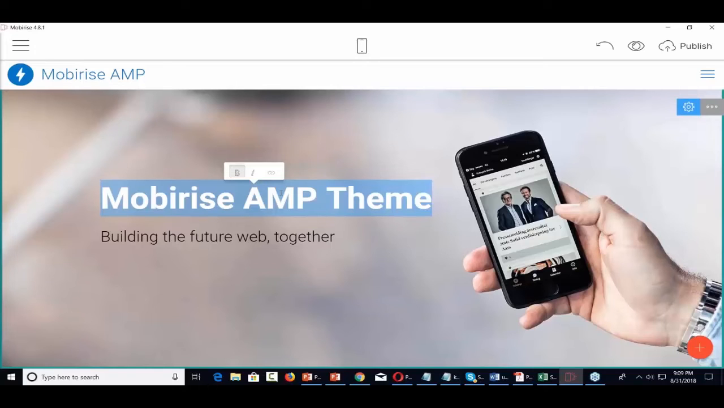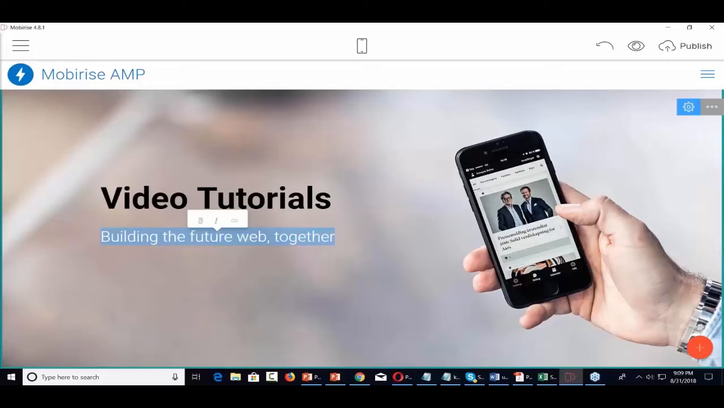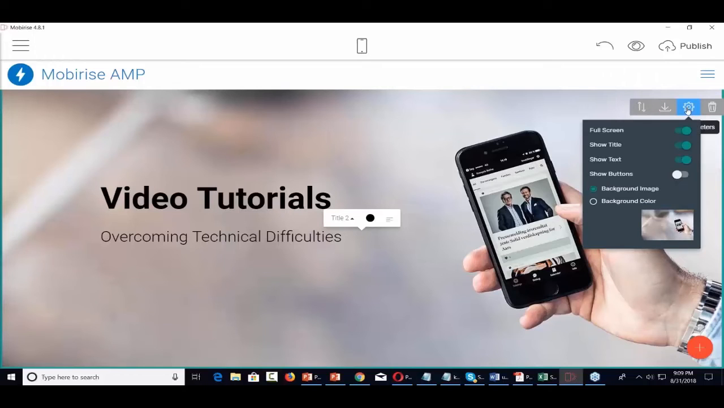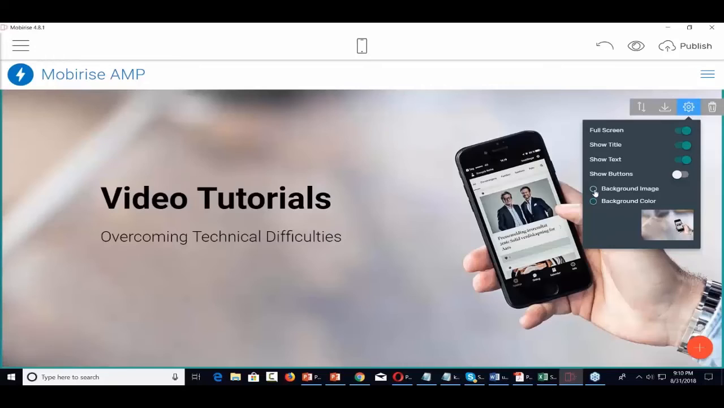So basically I might say that this is video tutorials. And I might say overcoming technical difficulties. Right, now remember, one of the things I can do with this theme is I can click these three buttons. I can then take a look at the parameters. Now with this particular block, I can change the background color. So if I want to change the background color, I can do that.